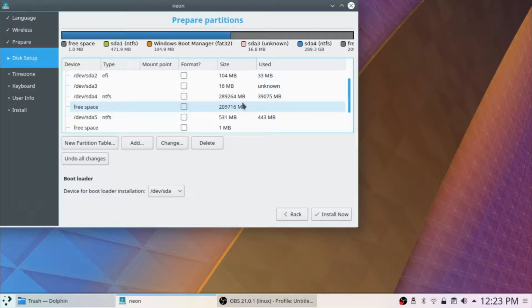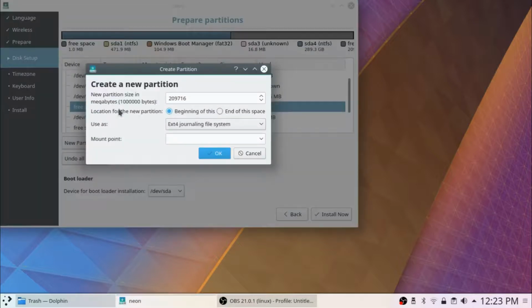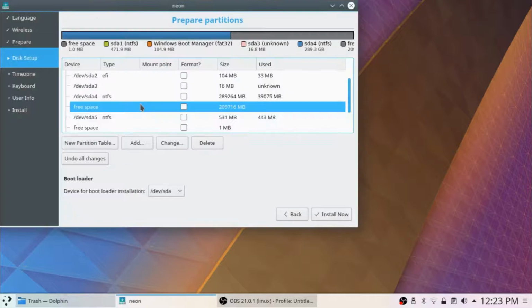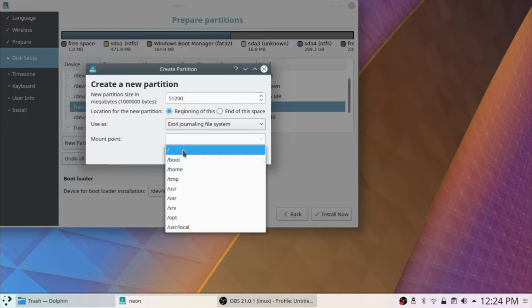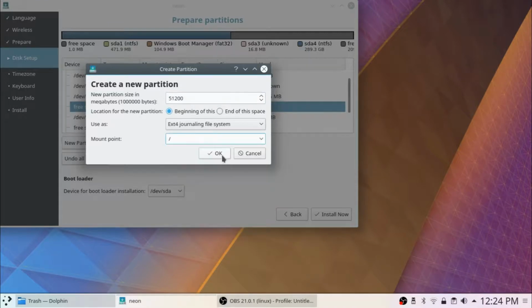So this is what it would have looked like if the partitions weren't created. So what I do is, we click on that and we change. Oh, maybe we don't. Oh, we add, sorry, add ext4. So that's going to be 51200, which will make it exactly 50 gig, and mount point root. Okay, that's just 50 times 1024.